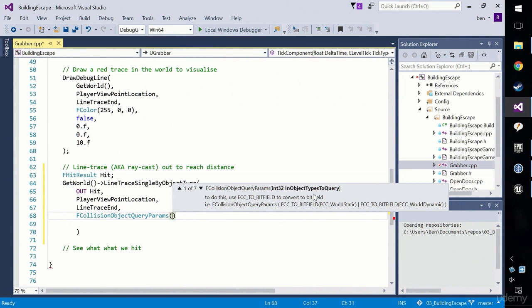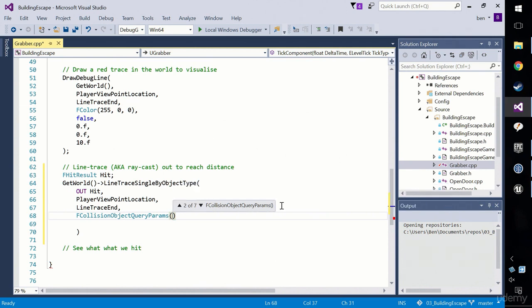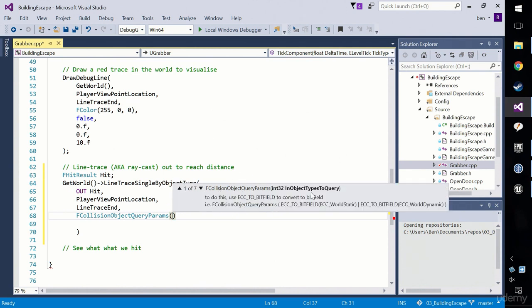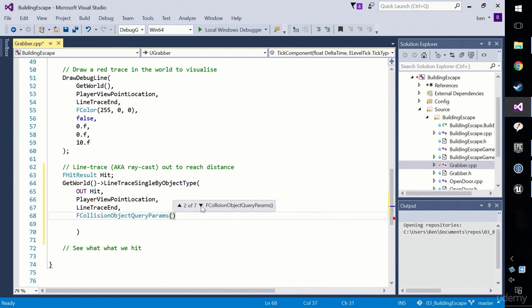What have we got? We've got one here: in objects to types to query as an int32. That looks horrible because int32 does not look like a good way to encode an object type. This one takes no parameters. Don't worry about that signature type for now, or that one. But this one here will construct a set of query parameters based on a collision channel. That is the one we want.